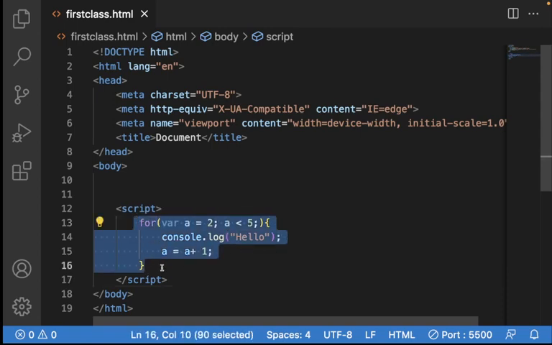Okay, let's explain what's going on. A is 2, right? Is 2 lesser than 5? Yes. So that means it will enter this block. It will console log hello. When it's done, it's going to say A equals A plus 1. A becomes what? 3. Is 3 lesser than 5? Yes. It enters again, console logs hello, and says A equals A plus 1. So it will keep on adding 1 to A.